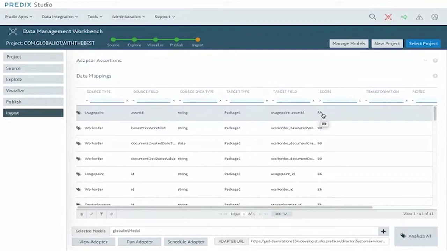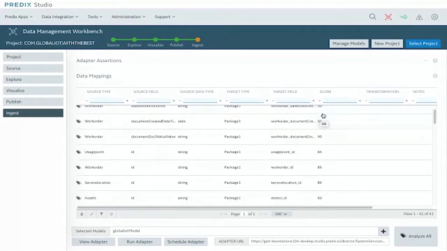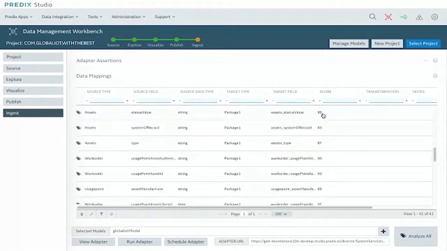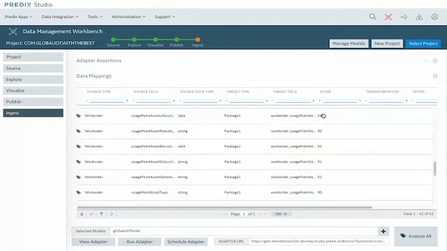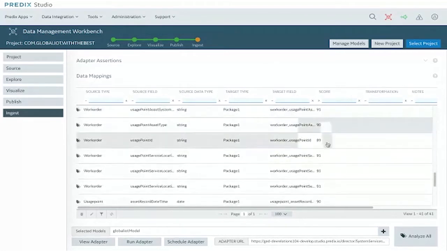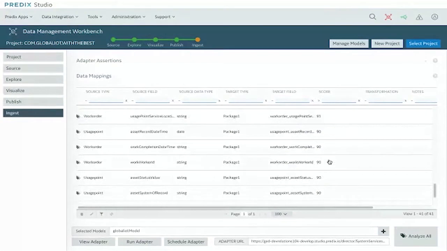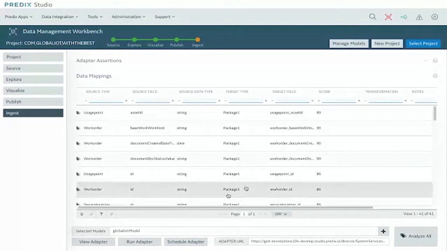Like I said before, the higher the confidence, definitely the better. But anything with an 80 or above, we are pretty happy with. And with a quick scroll through all of here, I don't see anything shockingly low. This is all definitely 80 or above. So I'm going to go ahead and hit Run Adapter.